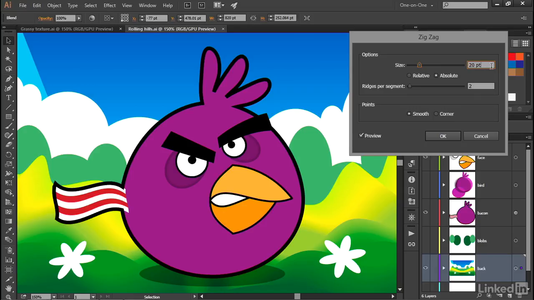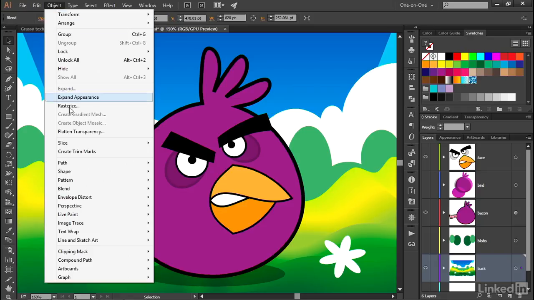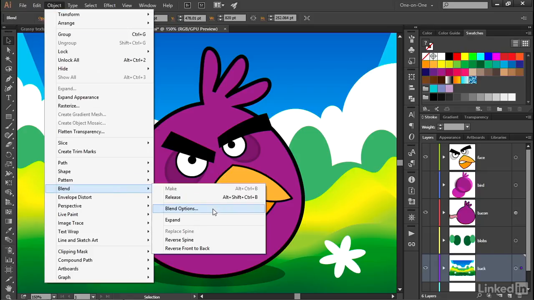And then I might take that size value back down to 10. And so you have all sorts of options there. I'll go ahead and click OK to apply this option, and then I'll show you what happens if we follow this up by going to the Object menu, choosing Blend, and then choosing Blend Options.